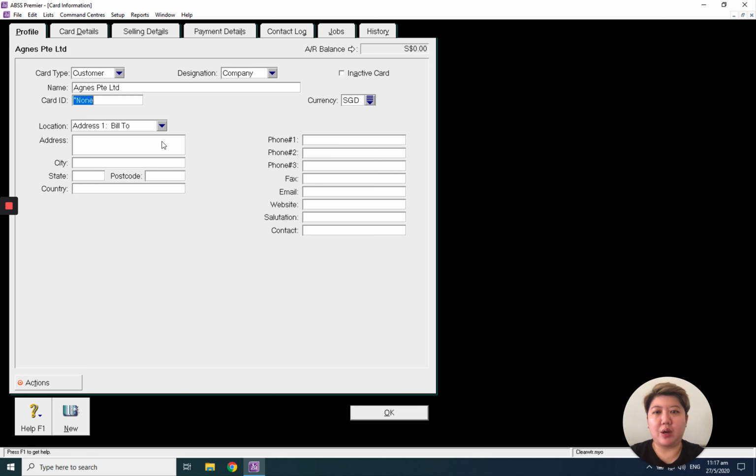So you can actually let go of the card ID, except in one circumstance where you need to create a card ID. What kind of circumstance? It is when you bill this customer in SGD and USD, which means this customer has multi-currency. You bill them in different kinds of currency. Then you need to create two profiles. One is ABC SGD. One is ABC USD. And to differentiate them, you will need to use the card ID.